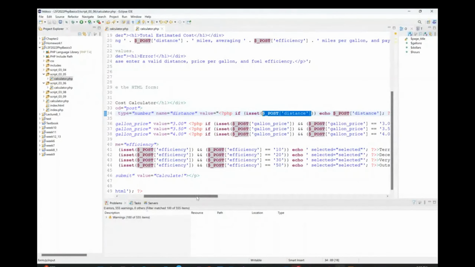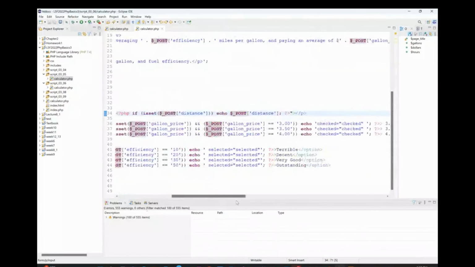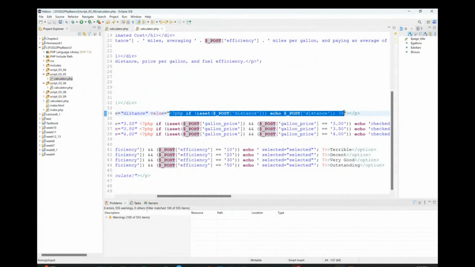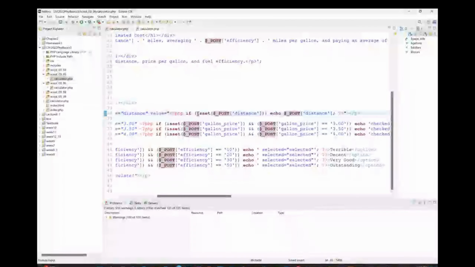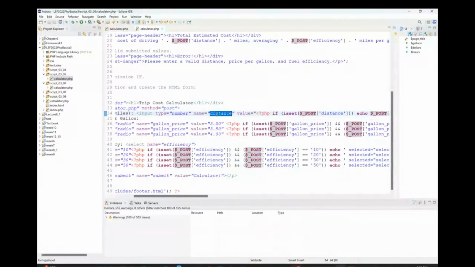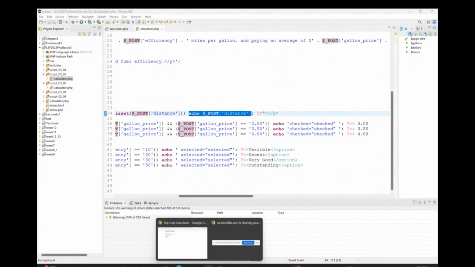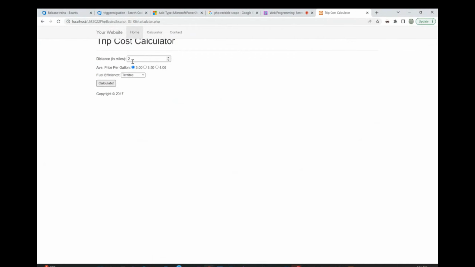You see, we use the value attribute. Inside that value attribute, we add this PHP block. And what PHP does is it first checks if the variable $_POST with the name of the field, distance, is set. If it is set, then it simply prints that value. Do you see that? So if I click here, $_POST distance is going to be set and the value is going to be 2.